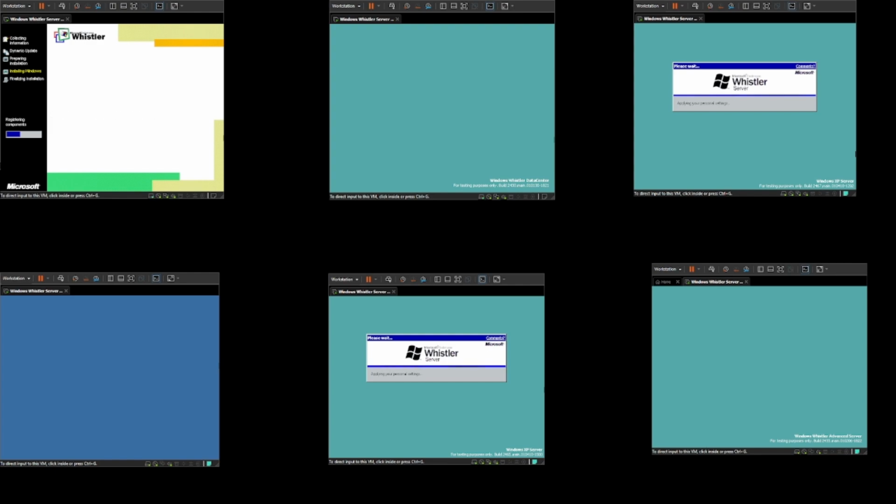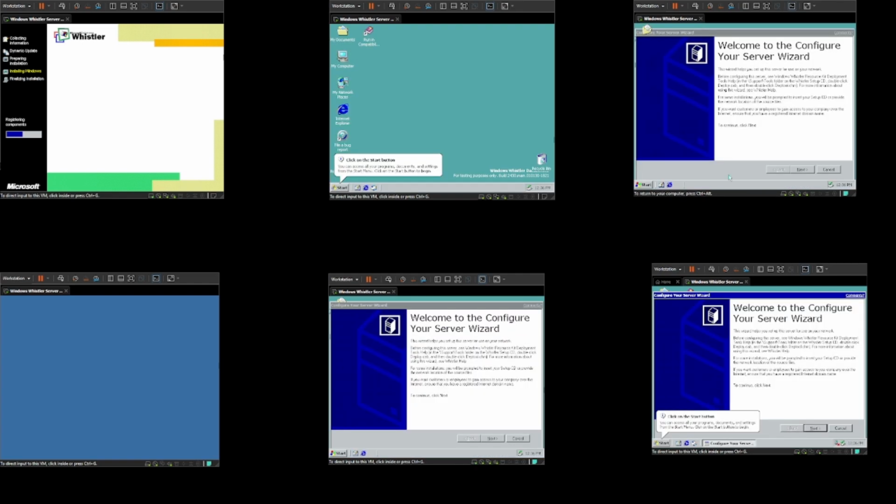And I just saw one of the builds play a startup sound. And here's all the configure your server wizards with the comments. These actually would be redesigned in the final build.